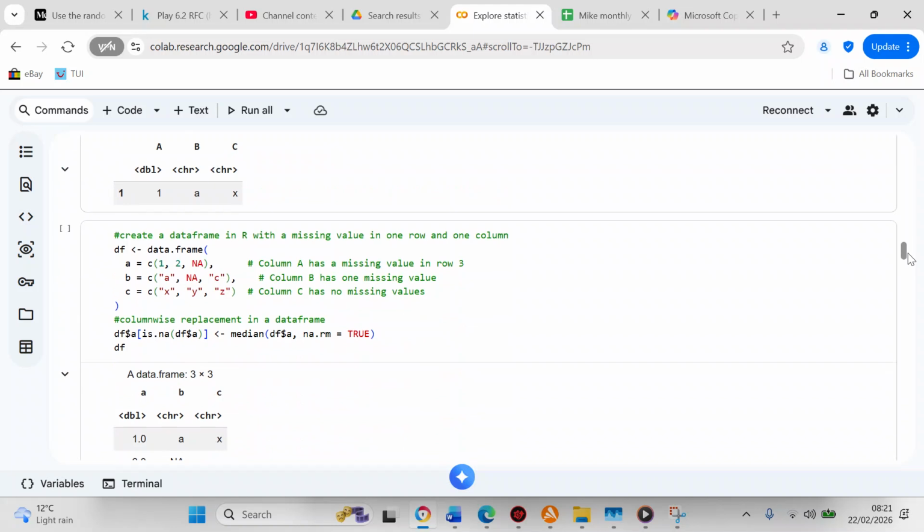So we're going to do the same thing again. We're going to put our data frame in this cell, and we're going to do column-wise replacement in a data frame. So DF$A, that's your A column, DF$A[is.na(DF$A)] becomes median(DF$A, na.rm = TRUE). What that does is replace the missing value with the median of the column.